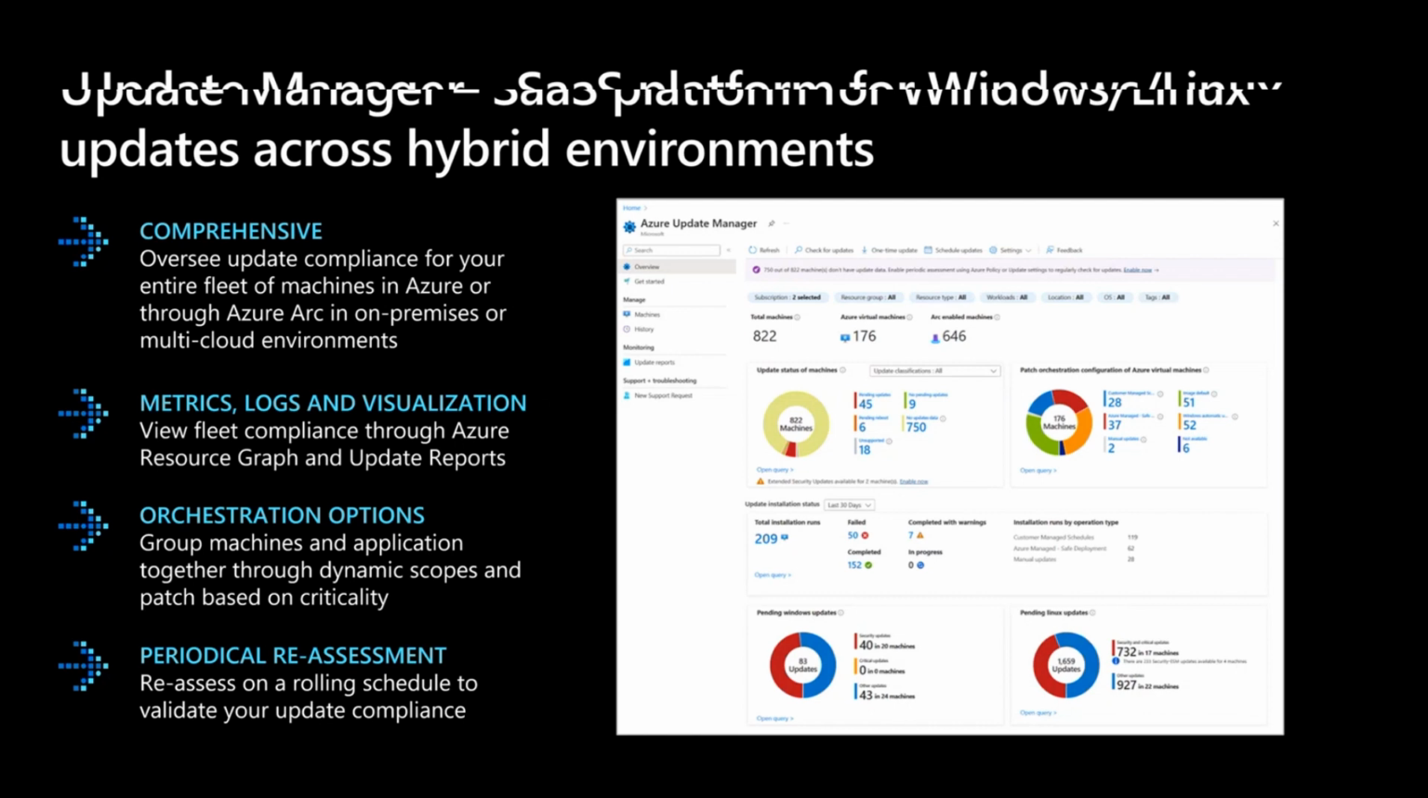There are also a number of orchestration options that this opens up to you by allowing Azure Update Manager to push your updates. So you can group machines together, group your applications together, either through specific lists or through dynamic scopes, and we'll show a little bit of that in a couple minutes here. And the other thing that you can do is generate periodic reassessments from Azure Update Manager. So basically telling those machines, go out and let me know how up to date you are.